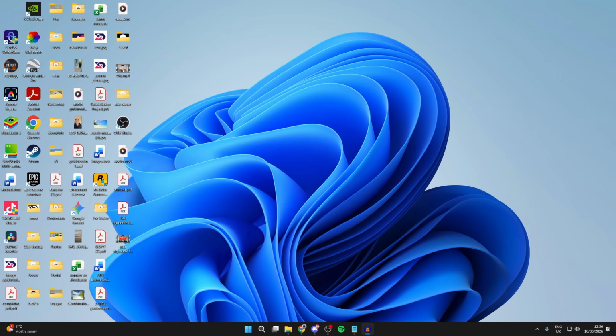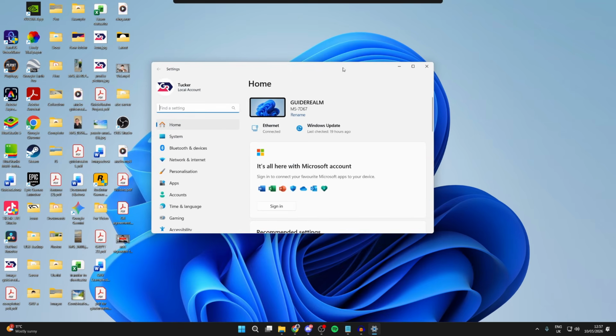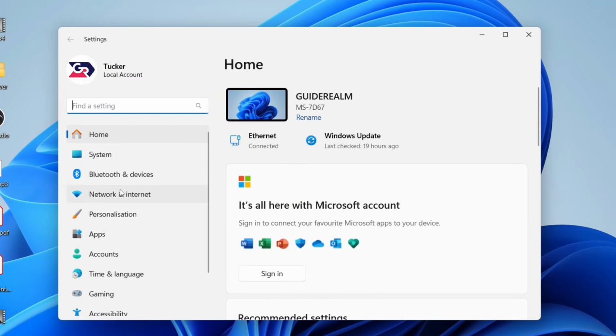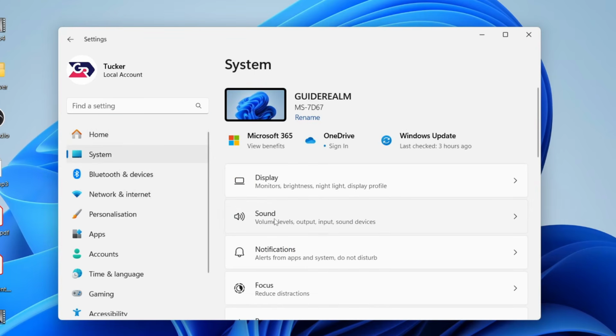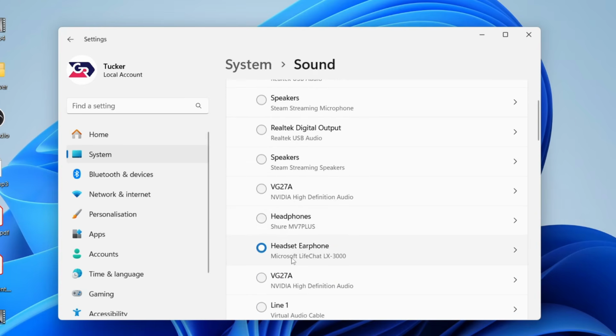Now, we need to open up our sound settings. You can press the Windows Start button at the bottom and press Settings. They'll then open up. Come to the left and find the option for System. Then you can find Sound. Now you need to come into Output and make sure you select your headset. You can see here I'm using the Microsoft Live Chat, so you can select that over to the right.